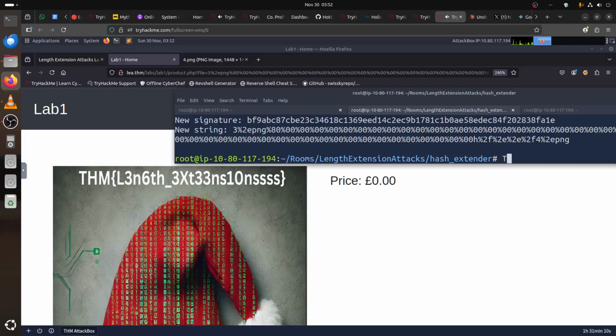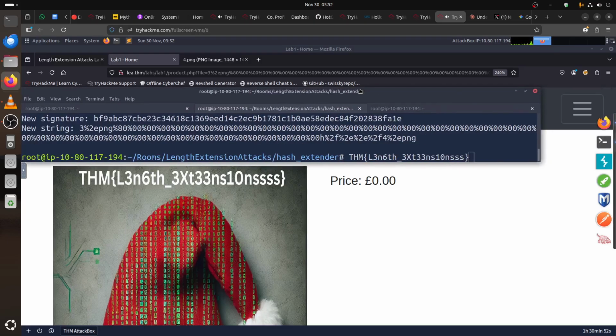What's the flag? 3HM L3N 6TH underscore 3XT double 3NS 10 and 4S's. Let me see, did it correct? 4S.